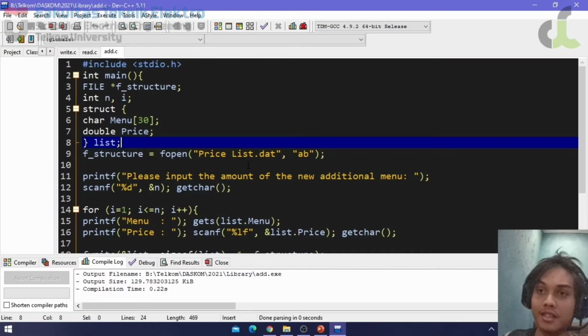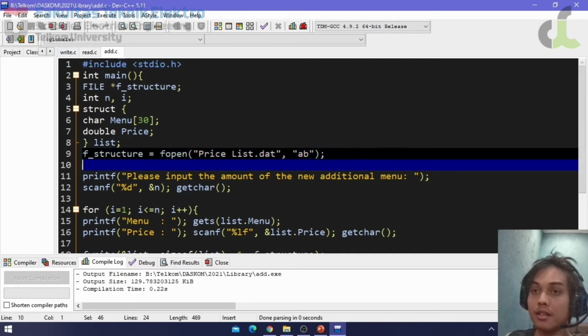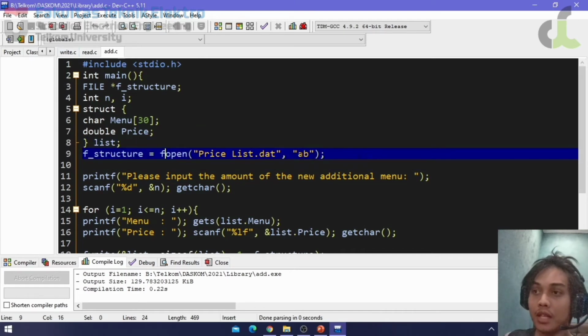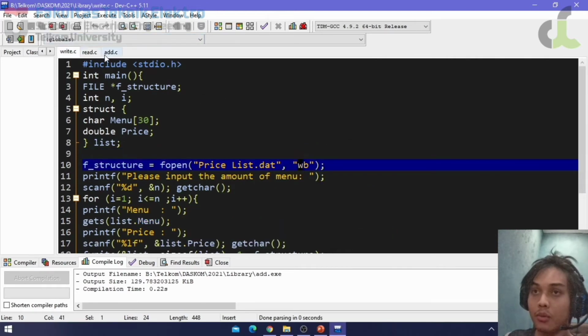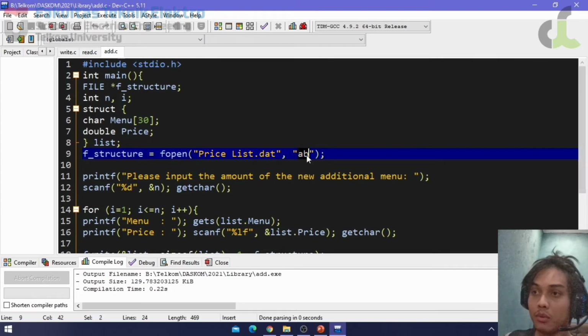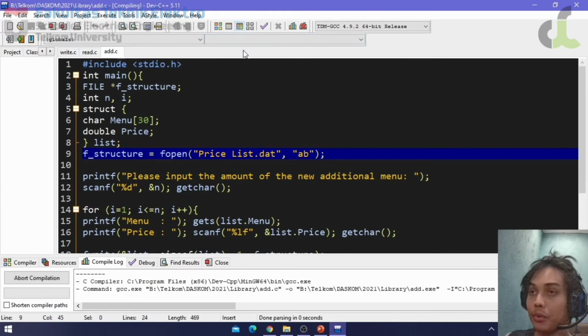Now as you can see, these are the codes that we use to add another menu without overwriting the previous one. The only difference here is that on the 9th line, instead of using write binary, we are using append binary, hence why it's ab. Now let's just run it and see how it works.